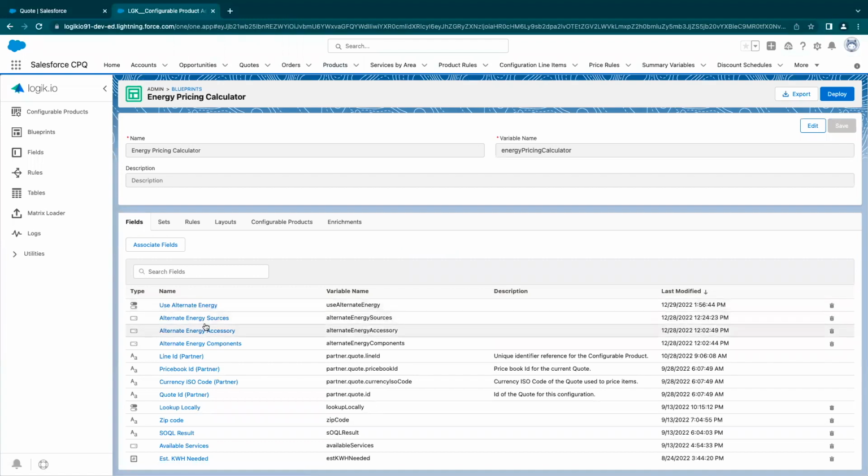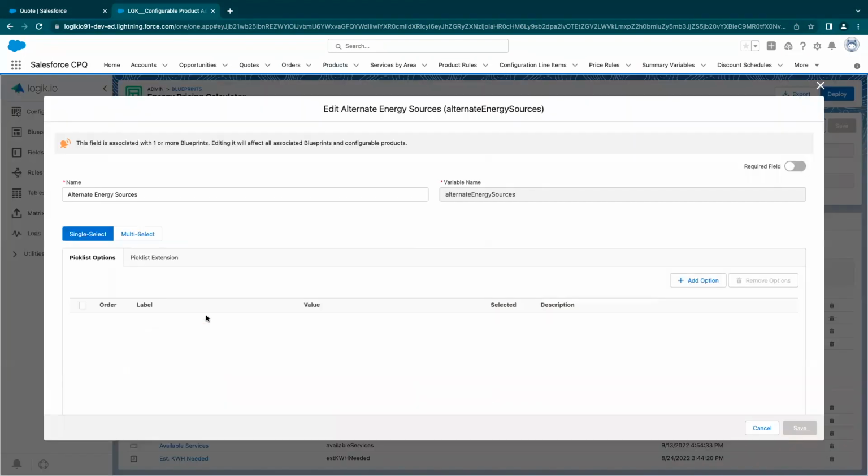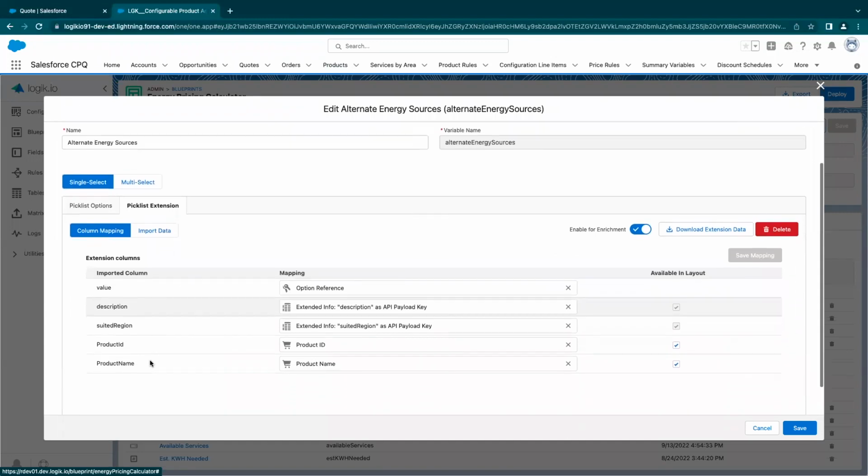So the initial setup which I did to get this logic going was I set up my three picklist extension fields. So I had my alternate energy sources, which had the solar, wind, and nuclear defined. There was the picklist extension defined for it, which gave me the description and the region information and the product ID and product name. The key thing you see here, which is not defined as a column, is the price, because pricing I can add on the fly in the enrichment area.